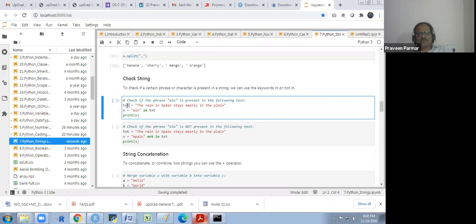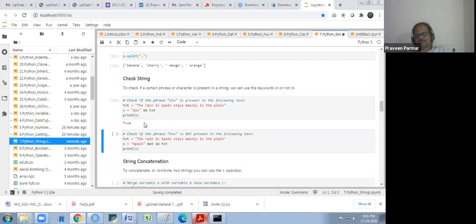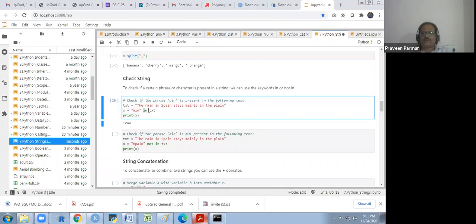So I am making one variable here, text: the rain in Spain stays mainly in the plain. I am asking x equal to ain in txt. So ain, you see, ain is here, ain is here. Print x. It will say true, because in and not in provide a logical Boolean response, true or false. Got it? So it is true.